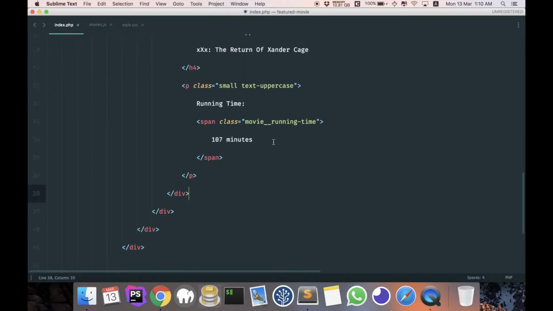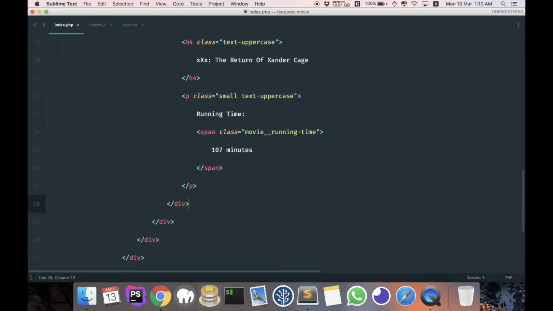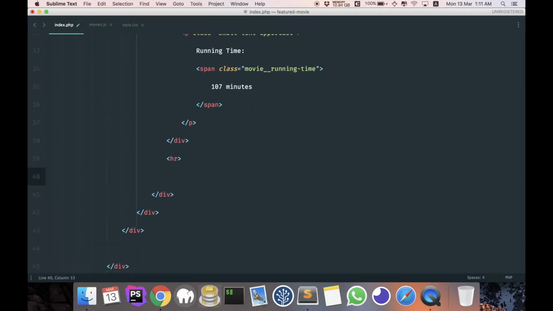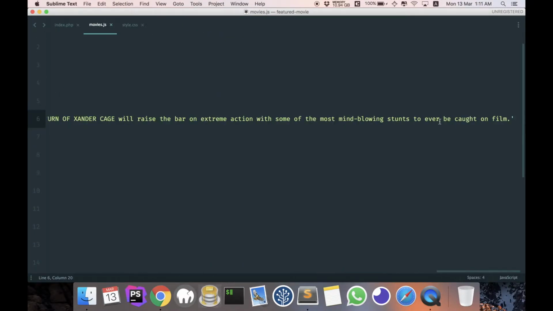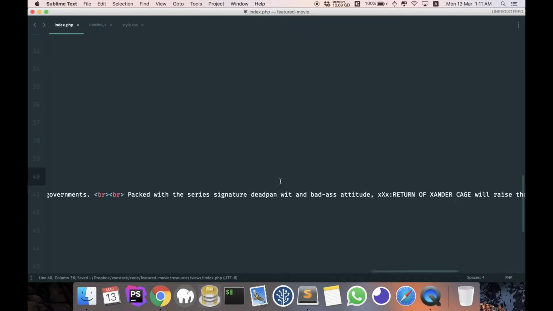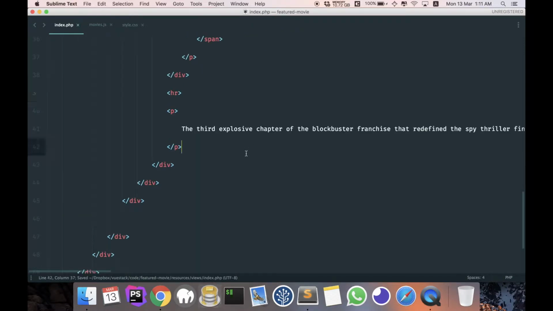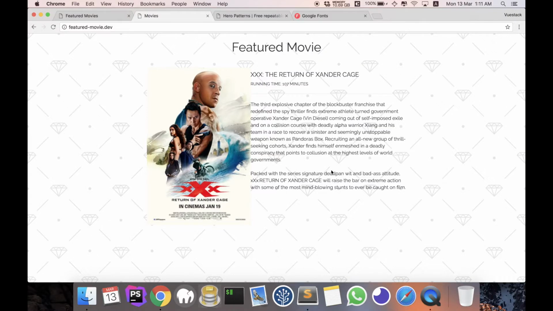So coming back to index, after the movie header, let's add an HR, and after the HR, we have a paragraph with the synopsis in it. So let's just copy the entire synopsis and paste it in. Do some indentation, and we should be able to see our content in the top and bottom now. Yep, that looks about right.